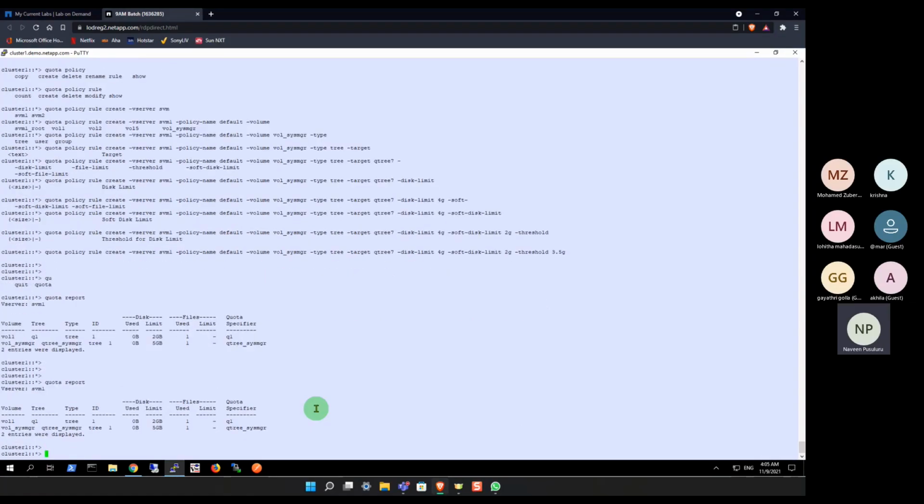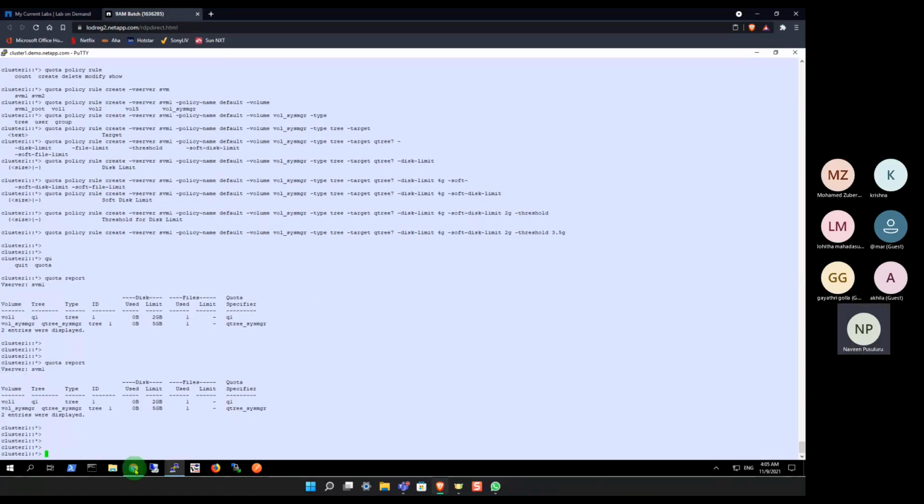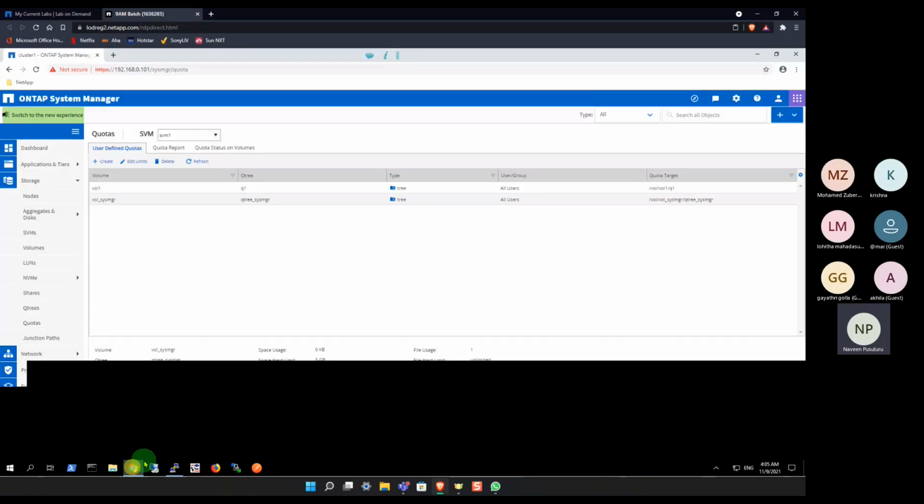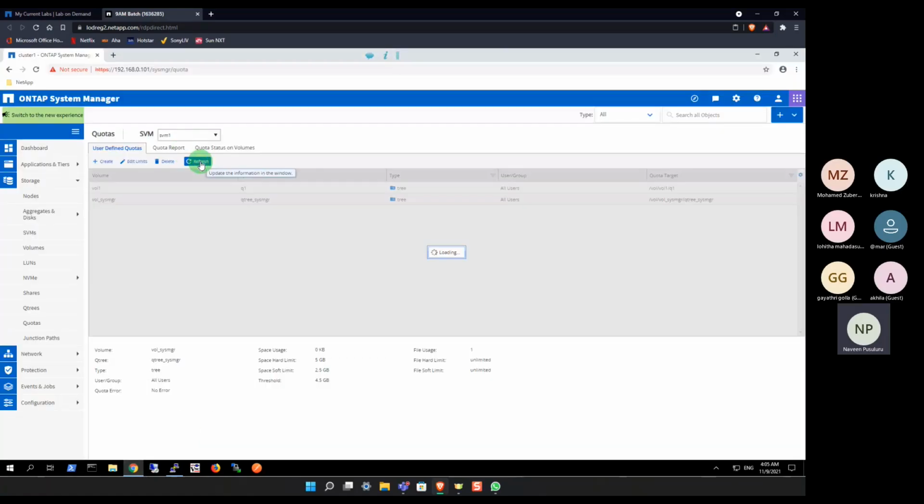Why? Because in order to make any quota changes reflected, you need to disable and enable the quota on top of the volume. Quota is already enabled on my vol_sys_manager volume, right? So I have configured another quota for a different Q3 on the same volume. In order to reflect those changes, you need to turn off and turn on the quota. Okay, don't forget that. They'll ask you in interviews as well.